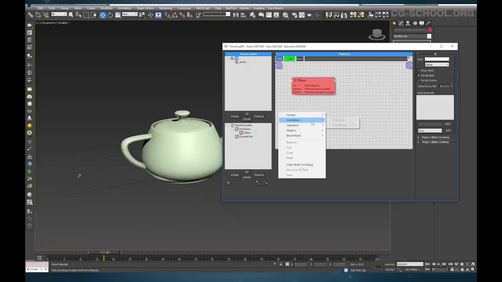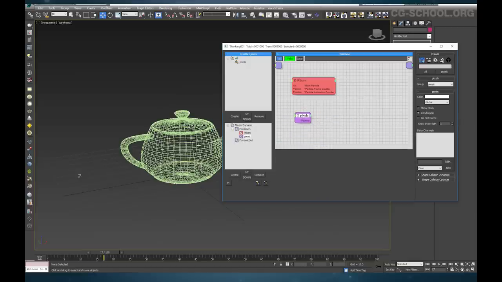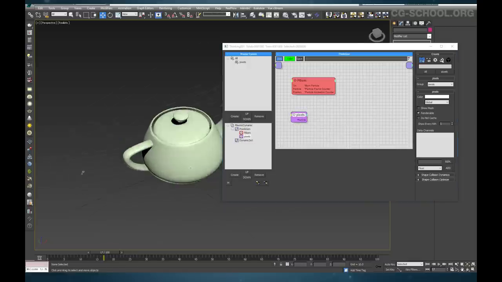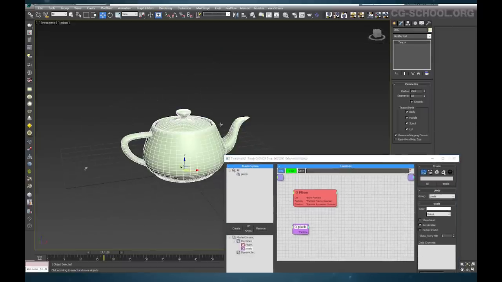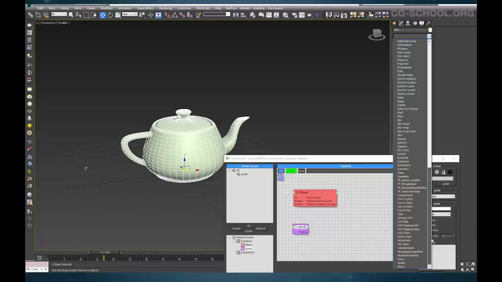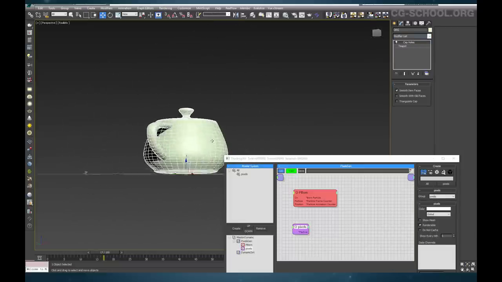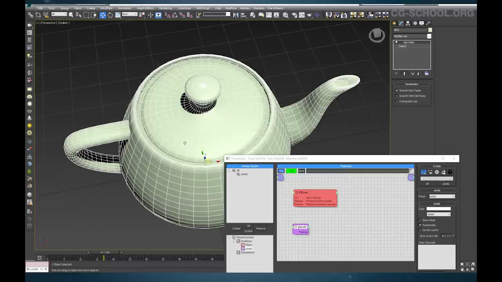And now I want to take my pixels, okay, they are somewhere on my origin, on my start of coordinates, and I want to place them on the teapot surface. So I can use my teapot as a close object, so I can just cap my holes, and now my teapot doesn't have any holes.